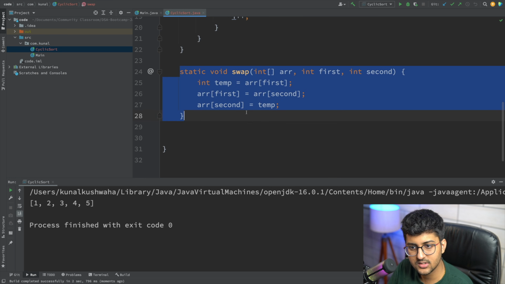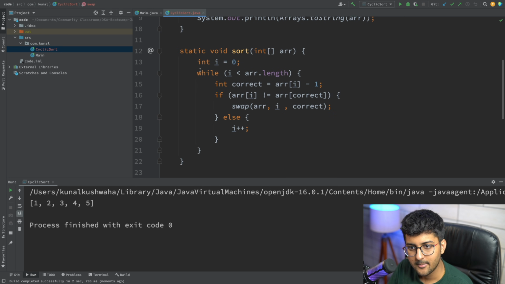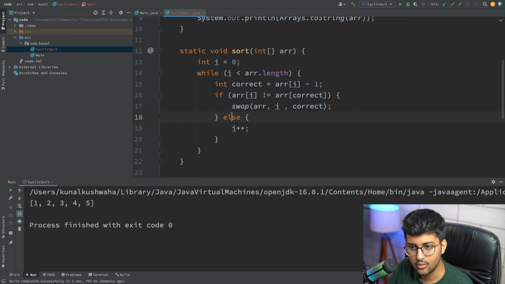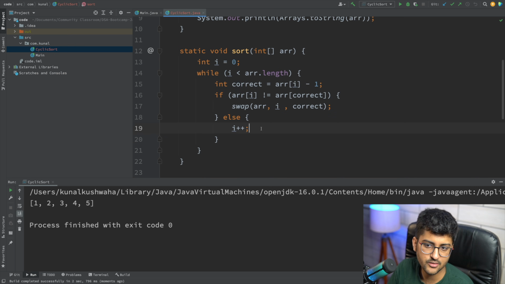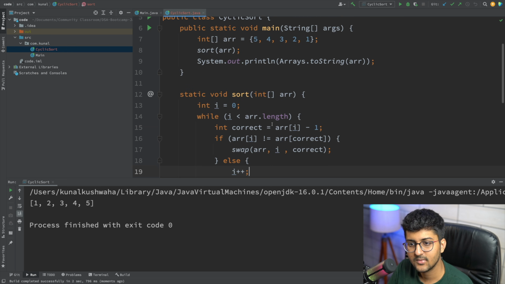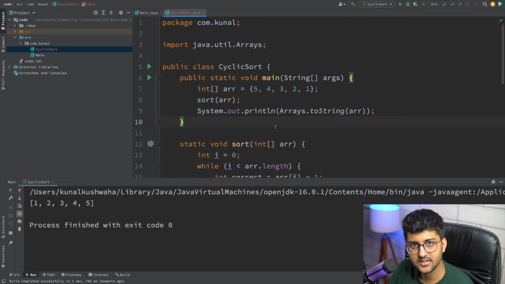This can be ignored because there is nothing new. You already know this. The main thing is this only. How much? 1, 2, 3, 4, 5, 6 lines of code only. Six, seven lines of code. That's it. The main algorithm is like six lines of code only. Nothing going on here.